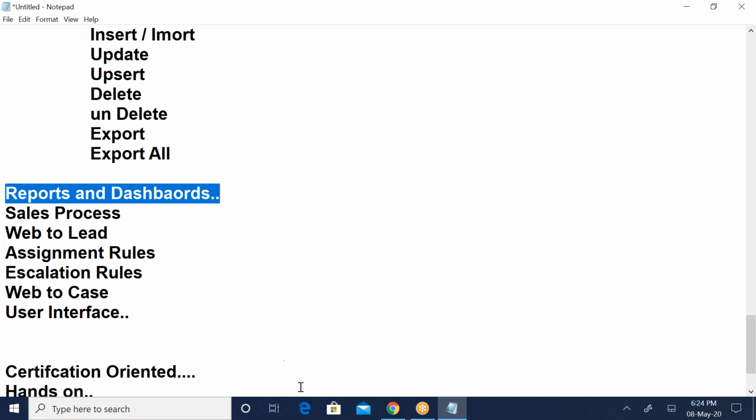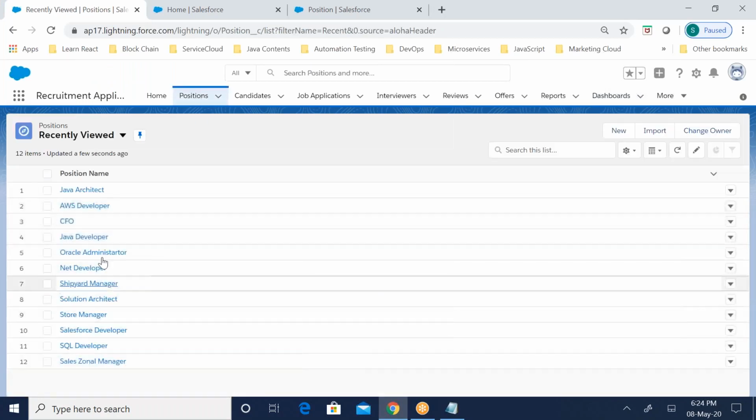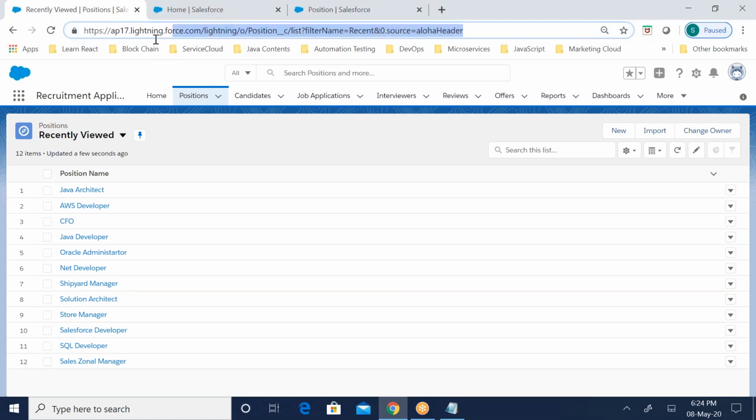For example, if here you made some changes in the positions objects in these records, and there's a report which got created on this particular object, now when you change this data, the same data will get reflected in the reports also because this is online. This means it's a cloud-based application. So once you change it here, automatically it will get changed there also. That is why your reports and dashboards are dynamic in nature. You need not go and manually click refresh.